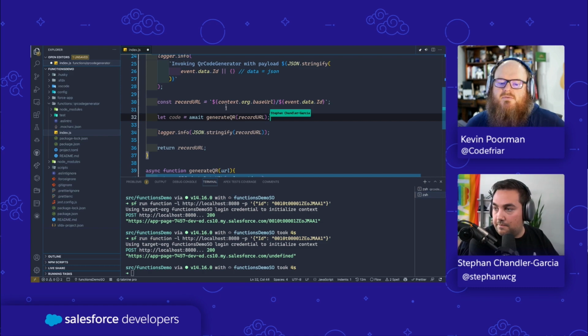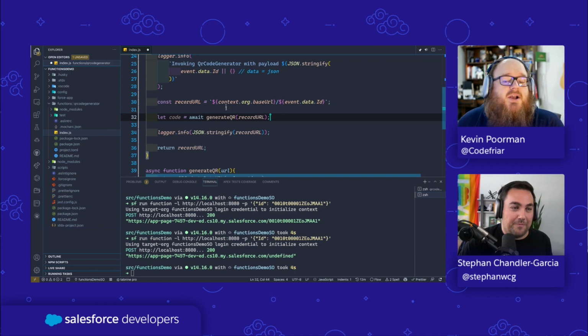Again, this is seeming very easy and simple. I was expecting more complexity. No, we're not writing a lot of code.